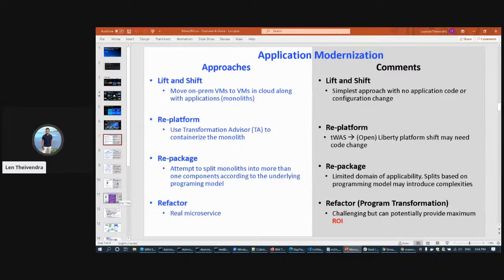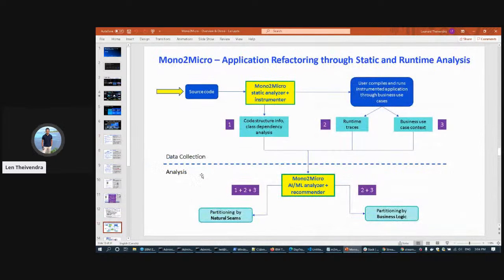Okay, so let me now jump into this slide here that gives an overview of how the Mono2Micro tools work and the flow of how to use our tools. You start with your source code for the monolithic application, and you run our tool that does the static analysis on that application source tree, as well as instruments it. So there's two things that come out of this. First is, all based on the static analysis, a lot of information about the code structure, what the classes are, the variable types, the method signatures and whatnot are gathered, as well as existing class dependencies can be inferred.